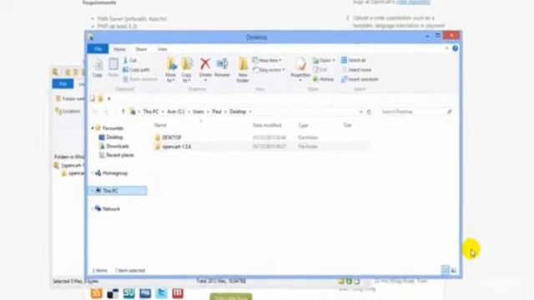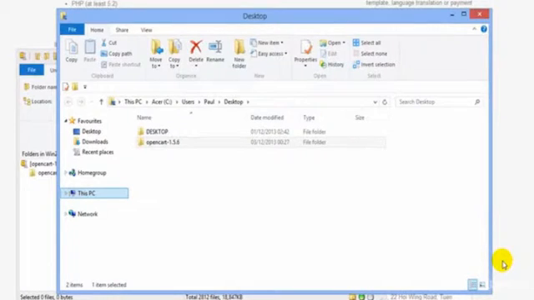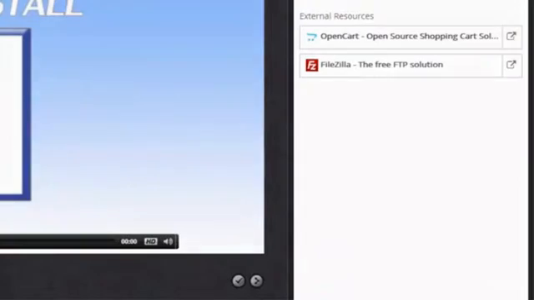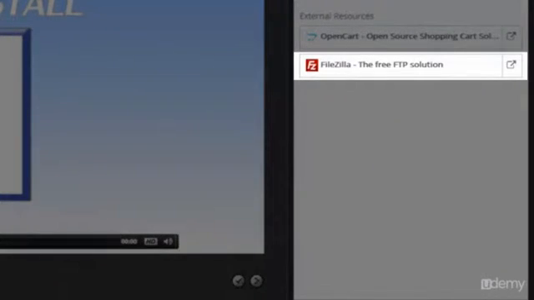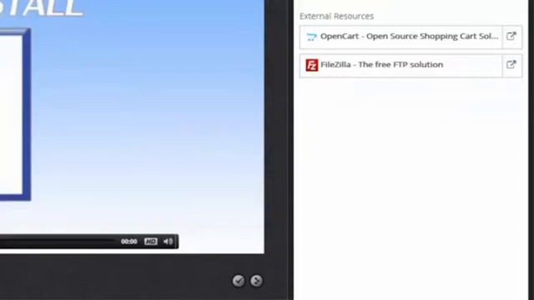Next thing we need to do is download a free piece of software called FileZilla, and FileZilla is basically file transfer protocol software, FTP software, and this is the software we're going to use to upload our newly downloaded ShoppingCart software to our hosting account. Simply click on the link and that will bring us straight over to the FileZilla website.